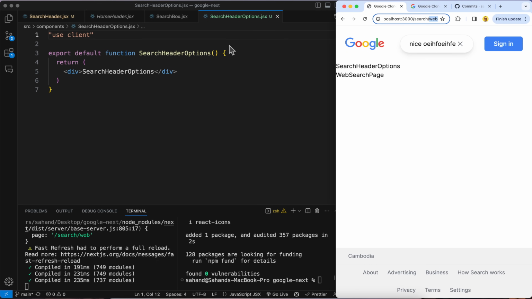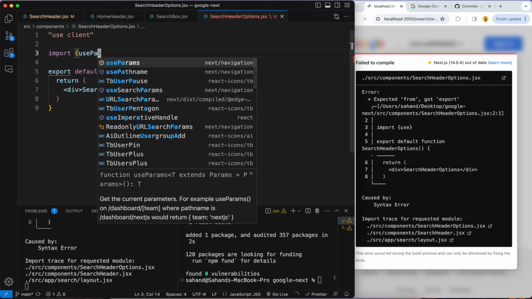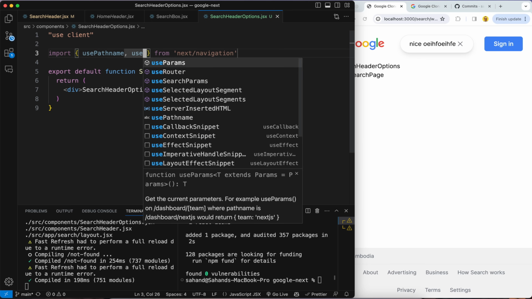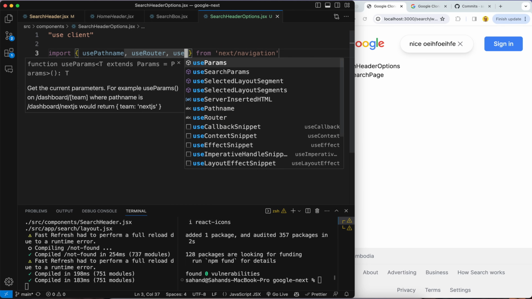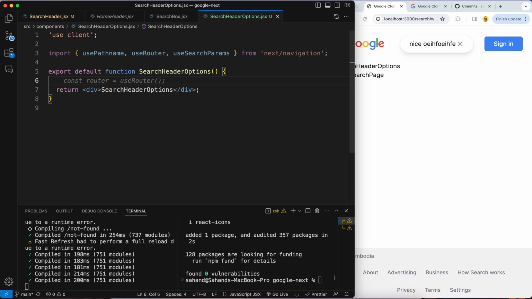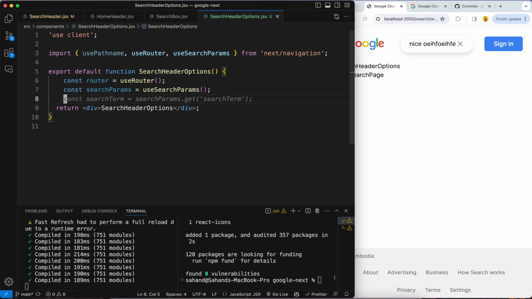In order to get that, we need to use a hook from next/navigation called usePathname. So I'm going to import usePathname from next/navigation. We also want to change the URL, so we need useRouter as well as useSearchParams that we have used before. We need it here too. So we're going to initialize them: the router, the search params, and we want to get the search term first. We want to know which search term is there, and also which pathname we have. Is it web or image? So we're going to initialize the pathname.